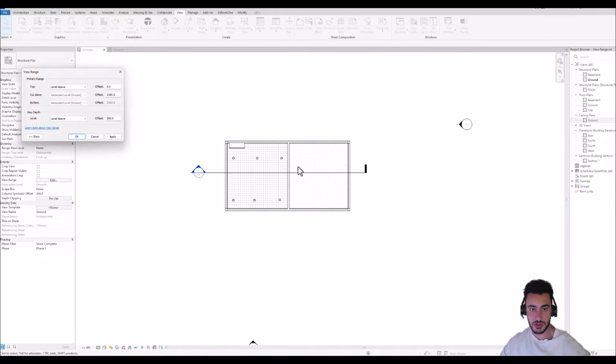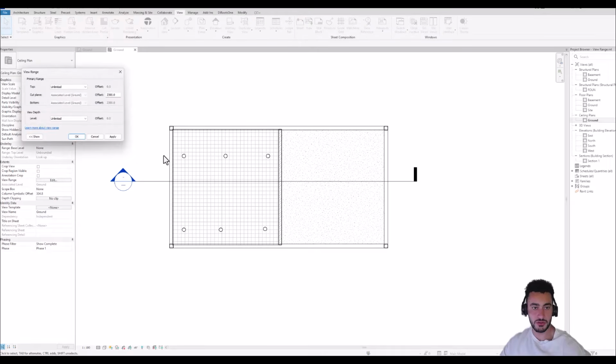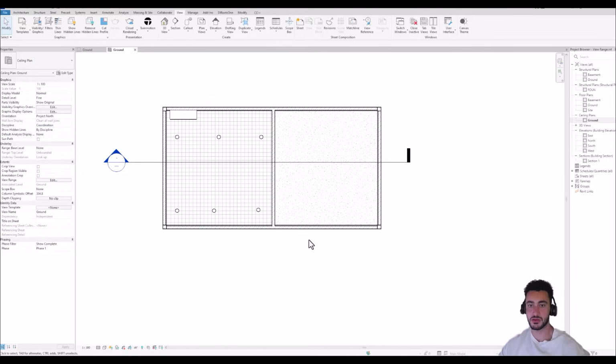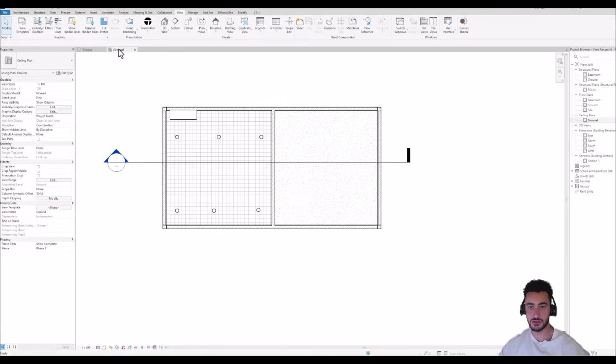Let's see the view range here. Just set it to be unlimited again, and this also be unlimited. Apply, okay. I'll go here. This now is a reflected ceiling plan, okay? I'll click on view range edit, and it's unlimited 200. I will make it 100. Click apply, click OK. So now this one is identical to this one.